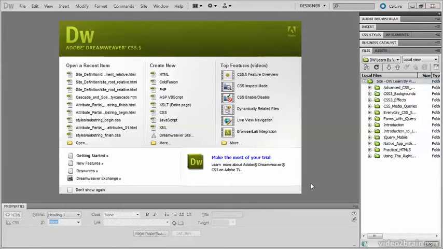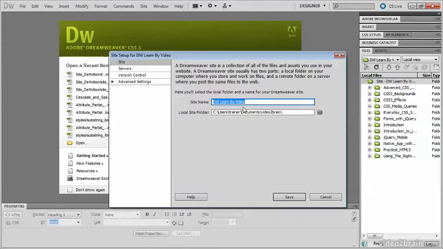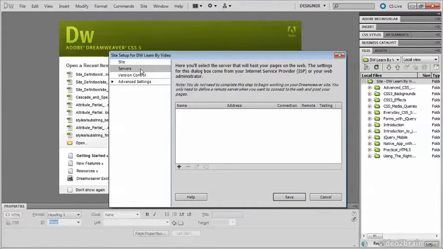Now this is obviously enough just for working locally, but the time comes when you want to upload your site to your remote server. So to edit an existing site definition, go to Site, Manage Sites, select the name of the site. You may have quite a few sites in here, and click Edit. And for the servers, select Servers from this list on the left. To add a server, click the plus icon at the bottom.